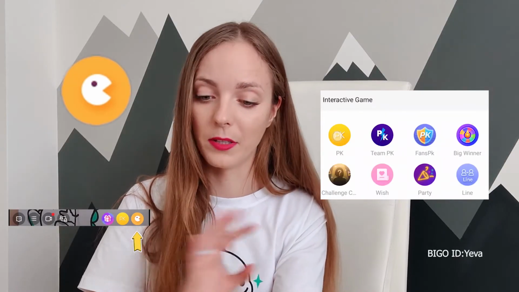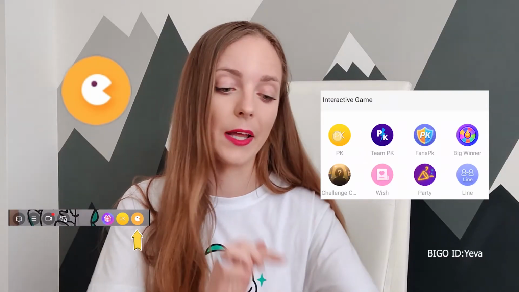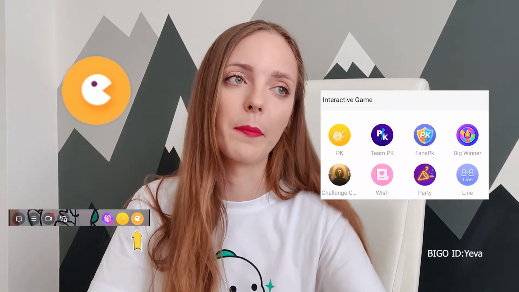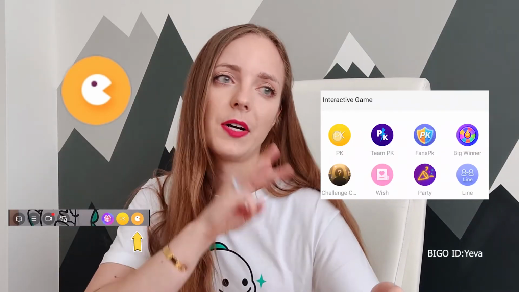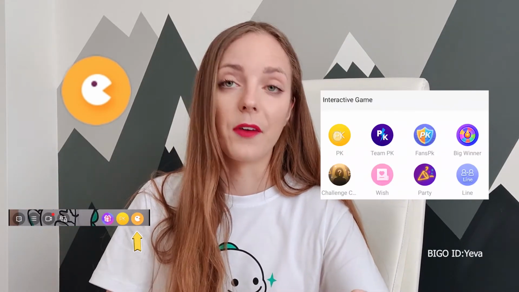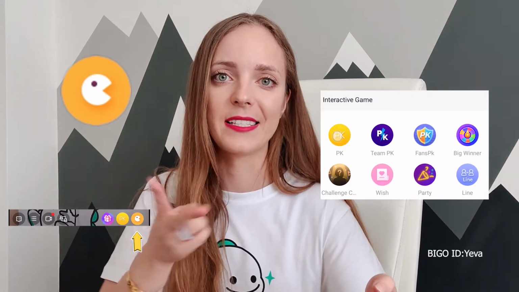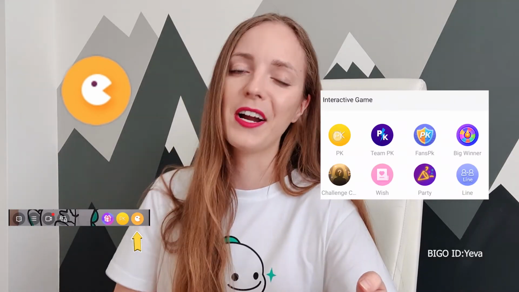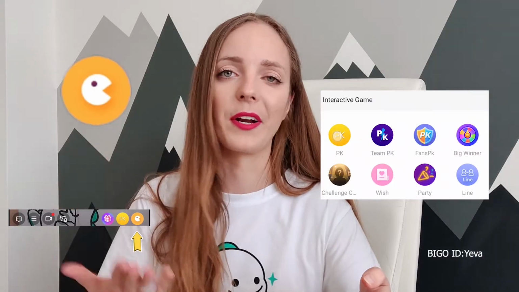And then the last bottom line button is again PK, team PK. You can do a PK with your friends, 3 friends against 3 friends. You can have a fans PK. So basically your fans can battle each other and see who will send more gifts to you.